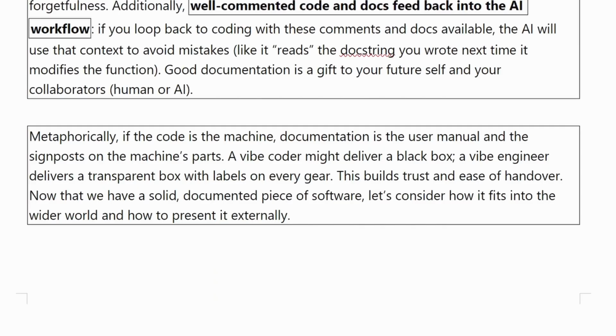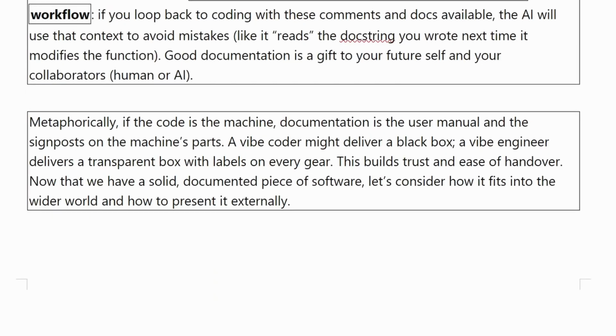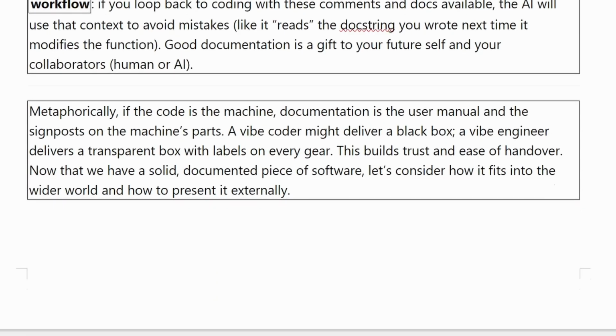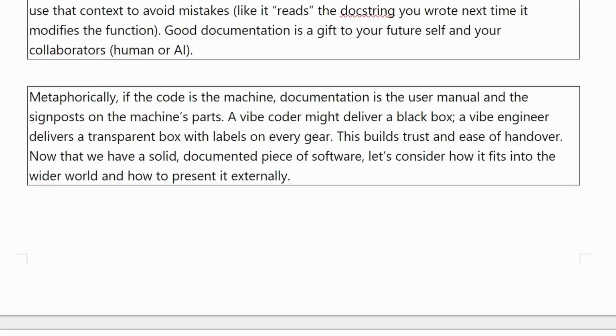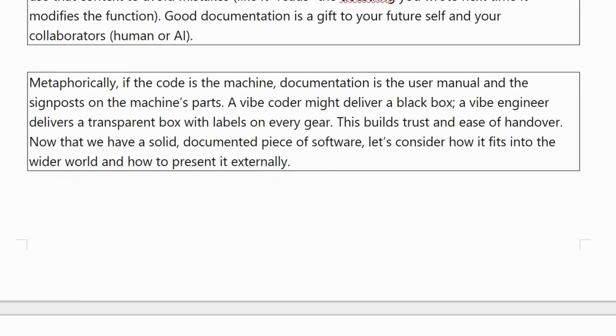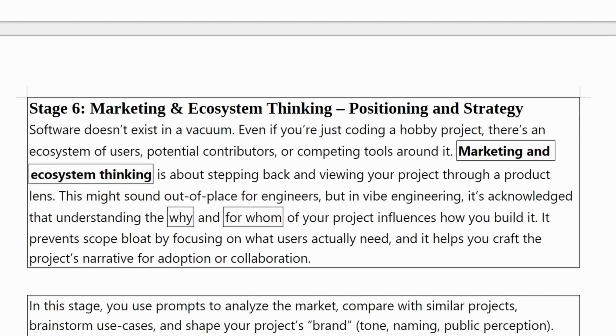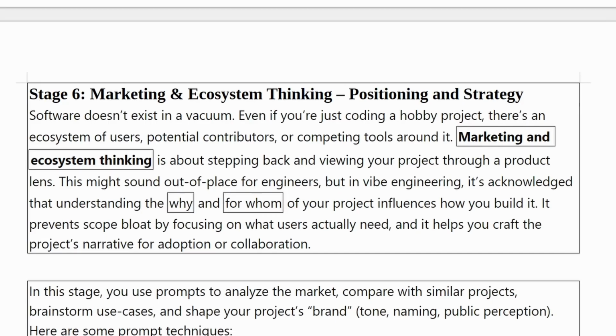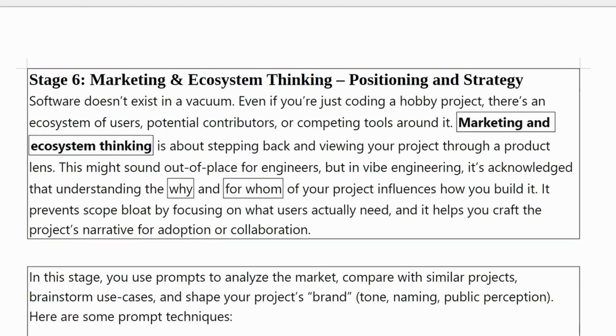It prevents scope bloat by focusing on what users actually need, and it helps you craft the project's narrative for adoption or collaboration. In this stage, you use prompts to analyze the market. Compare with similar projects, brainstorm use cases, and shape your project's brand, tone, naming, public perception. Here are some prompt techniques.